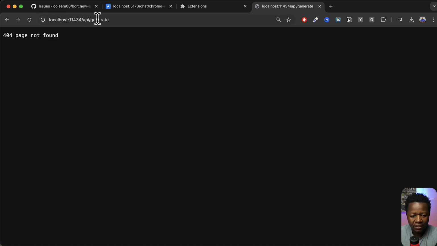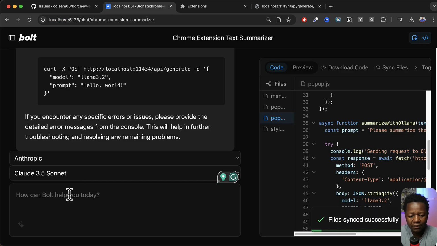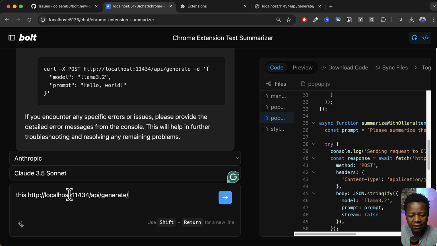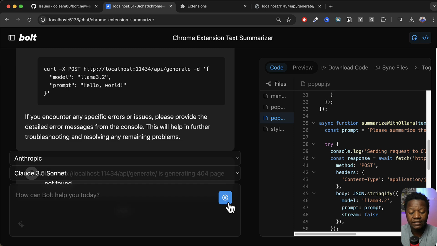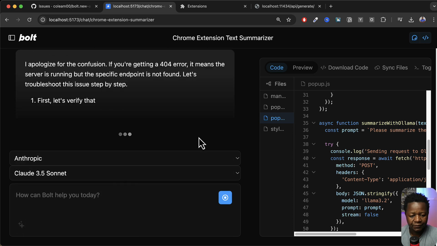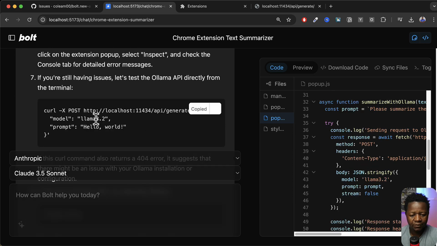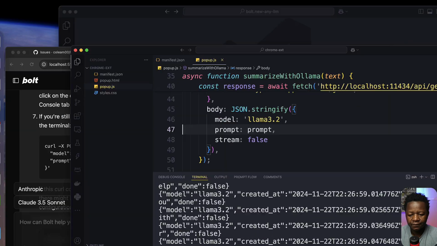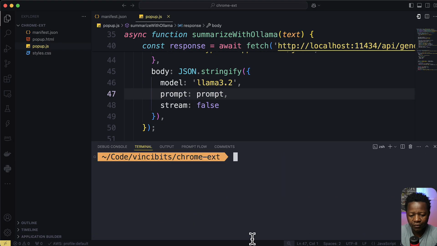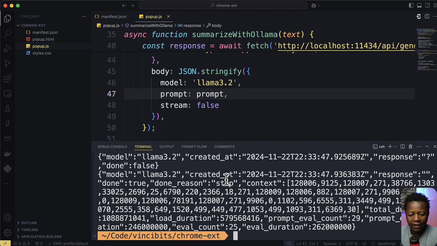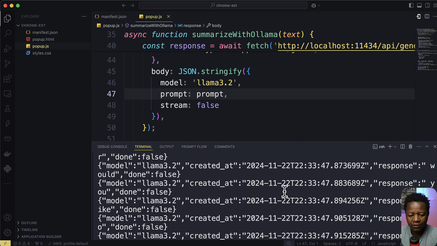Okay, so Ollama is running. That's good. But somehow, if I go API, generate, not found. Okay, let me copy this and come here. This is generating page, this error here. So let's see what the model is gonna do. Okay, let's copy this again to make sure this works. It worked before, but let's make sure. Okay, so it's working because you can see all these results are being streamed.